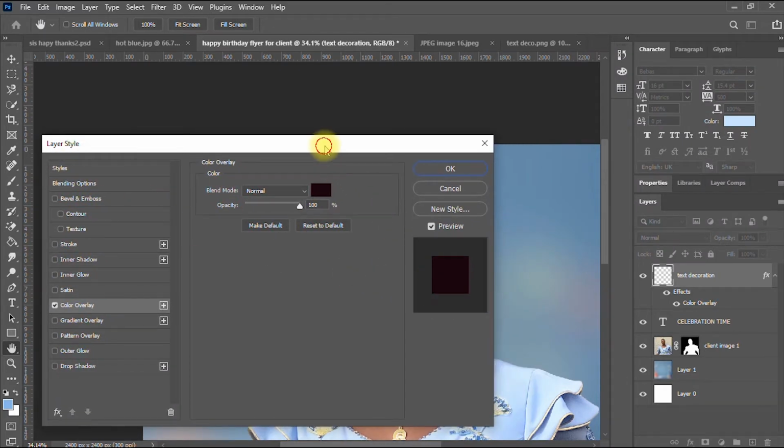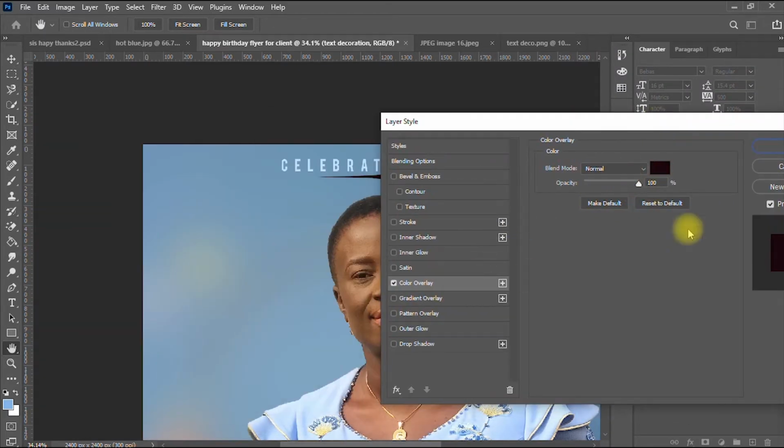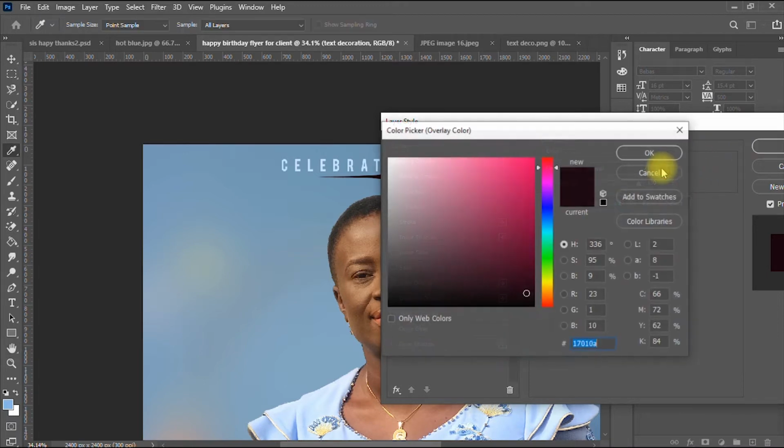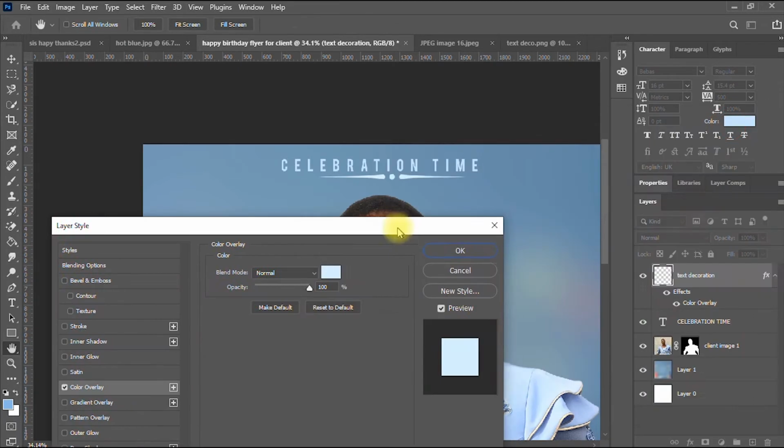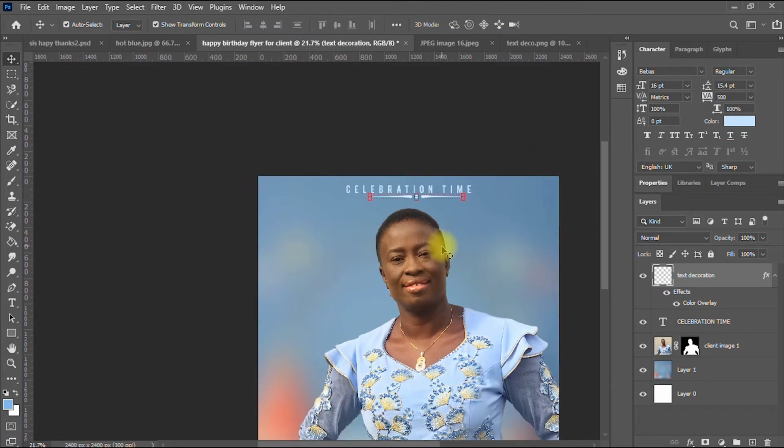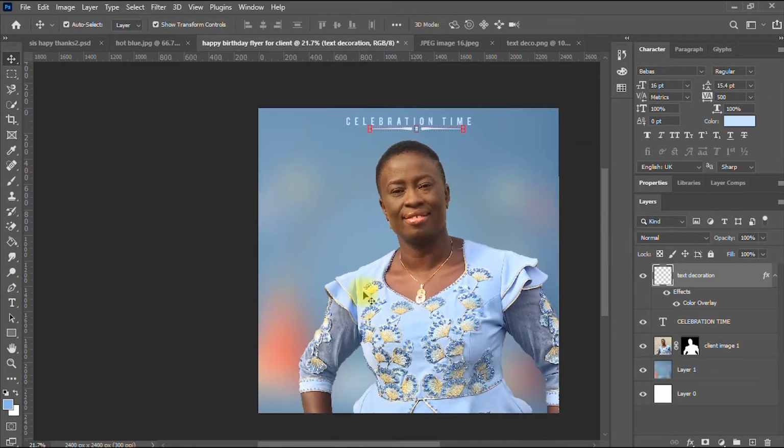Then I go to the color options here. I click this and take my color picker tool, and point to whatever color I want to use for that decoration item. So I pick this color and click OK, and then OK. As you can see, we successfully changed the color of the text decoration. So we are making progress.